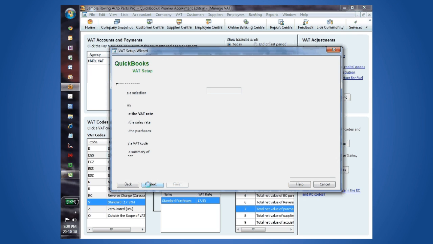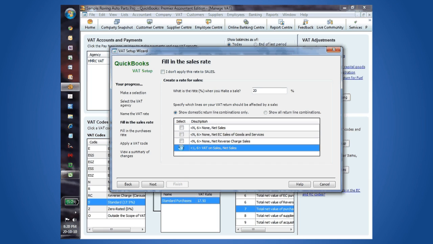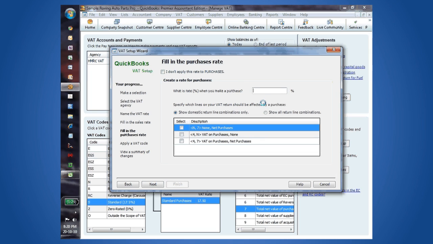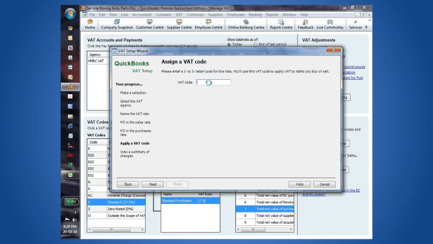And click Next. The rate for this sale is going to be 20%, and the line on which your VAT return should be affected by the sale is box 1 and box 6, so VAT on sales and net sales. Click Next, and I'm going to apply the rate 20% for my purchase item, and I'm going to say that that affects box 4 and box 7. Click Next here, and the VAT code is going to ask me for a new VAT code, and so I'm probably going to say SH for standard high rate. You could use anything you like here.